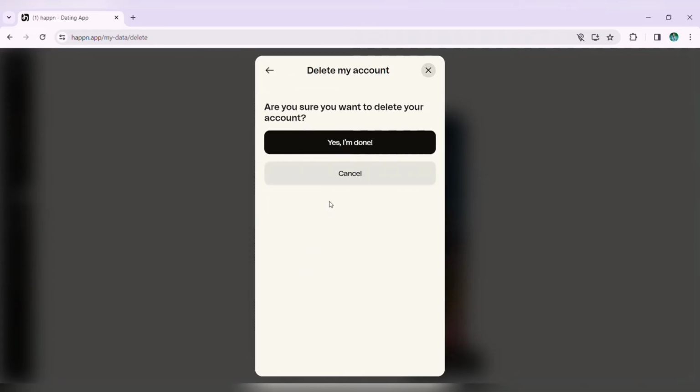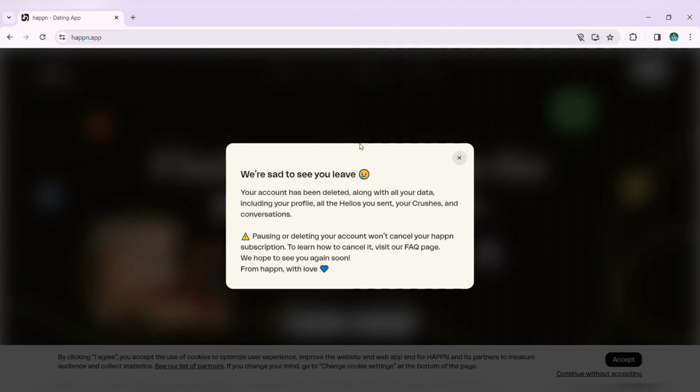You will be directed to this page here. If you are sure to delete your account, go ahead and click on that Yes, I'm done button. And there you go, you have successfully deleted your Happn account.